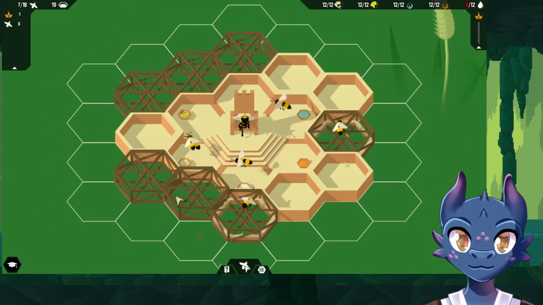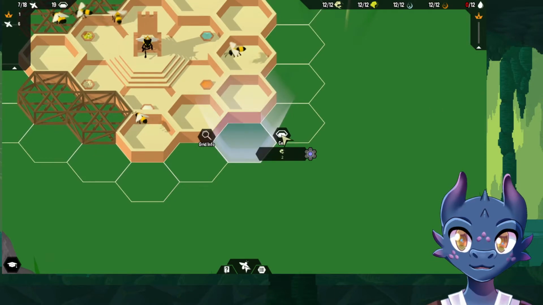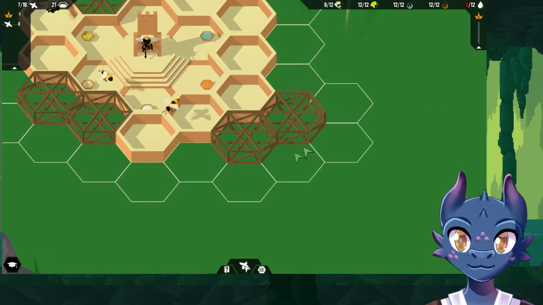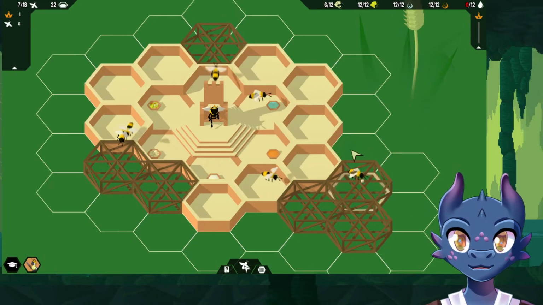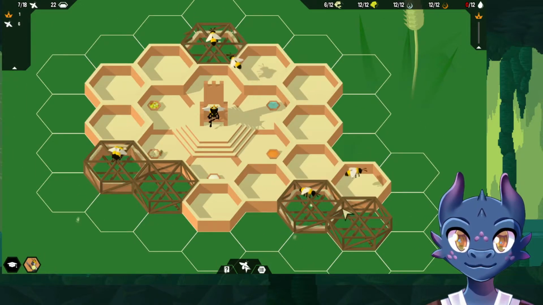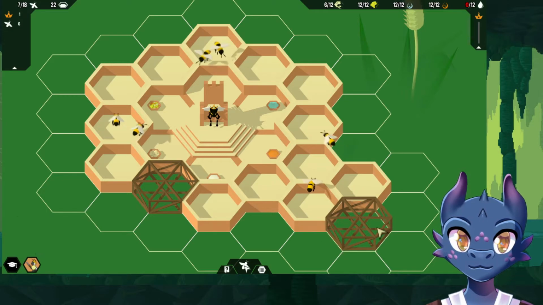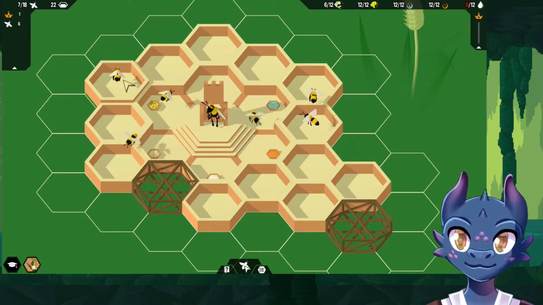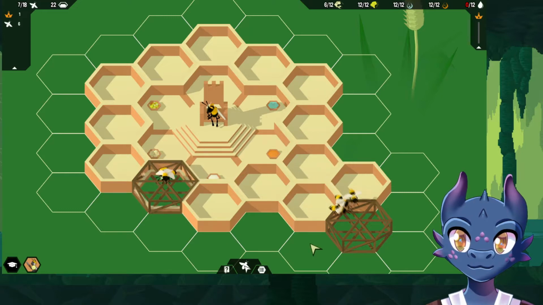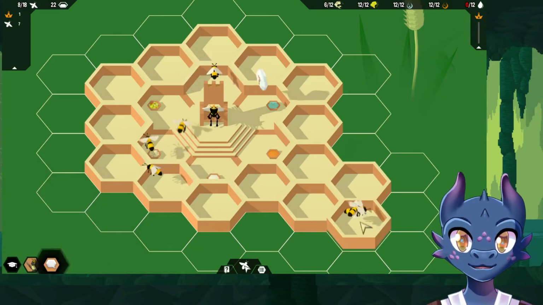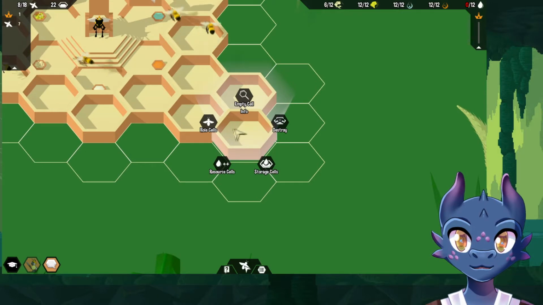I feel like we don't want the exit too close to the queen, right? So let's make a build out. Okay, so this expands when we make cells. Okay. Let's build out a little bit and put the exit over here. So I guess that when we get the worker bees, they'll construct things faster, but construction seems to be pretty quick already, so I don't think that's too much of a worry for us.